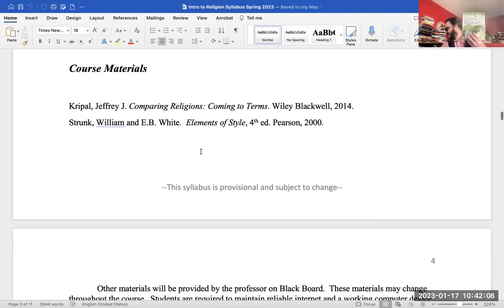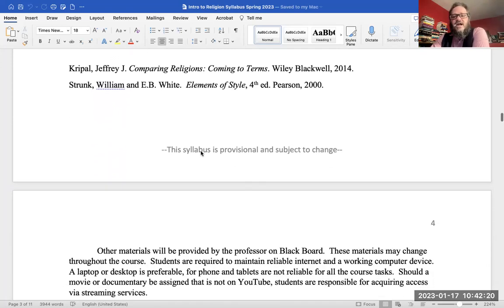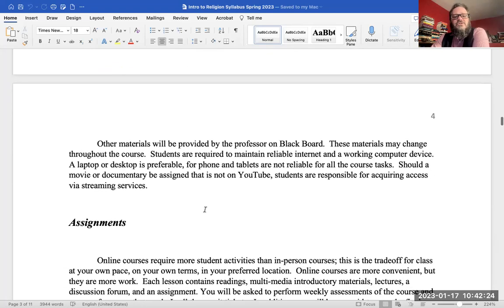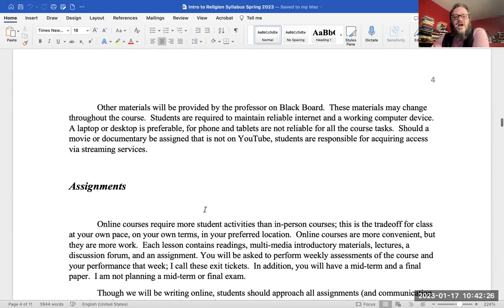Textbooks can be this, Jeffrey Kripal, and where's my copy of Strunk and White? I usually have a copy on hand. I don't have a copy right now offhand. I'm sorry. There's a little book called Strunk and White, Elements of Style. If you don't have it, purchase it. I'll make reference to it when I'm reviewing your writing. Other materials will be provided by the professor on Blackboard.